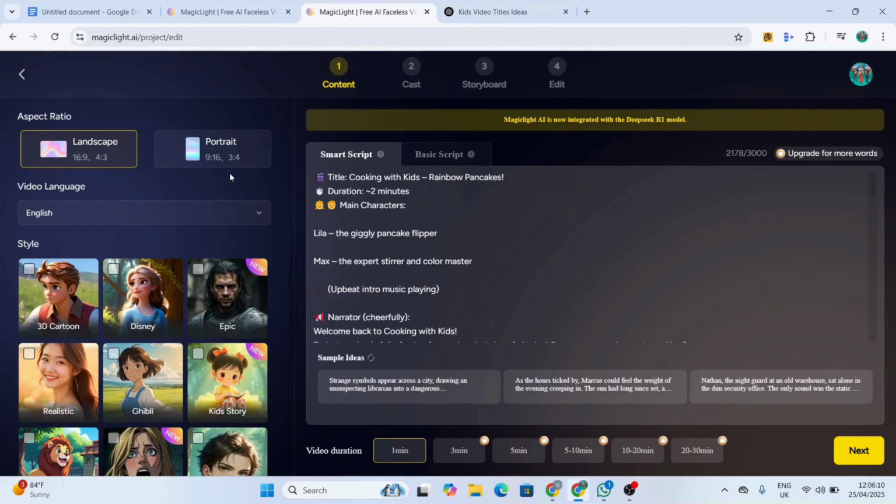You'll get to choose the style of your video. Do you want 3D animation? Classic Disney style? Maybe something quirky like a comic book aesthetic? There's a range of options to pick from, depending on the vibe you want for your video. Also select the aspect ratio, landscape or portrait, and video language. I'm gonna set it to English. Magic Light supports multiple languages.